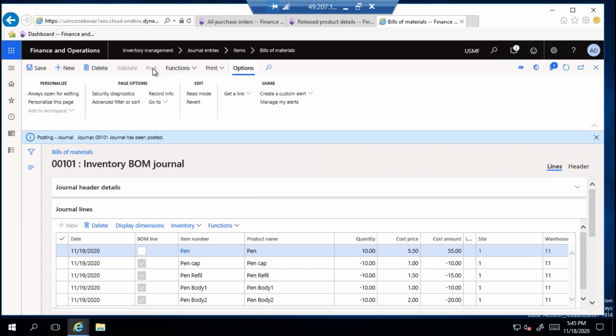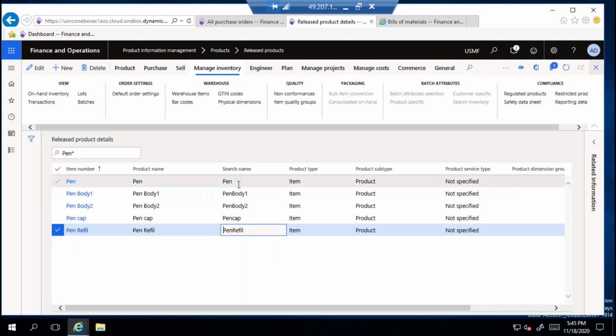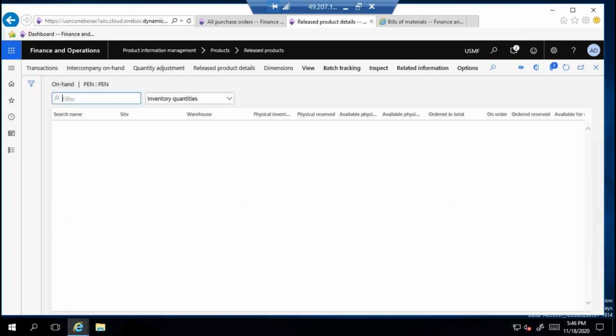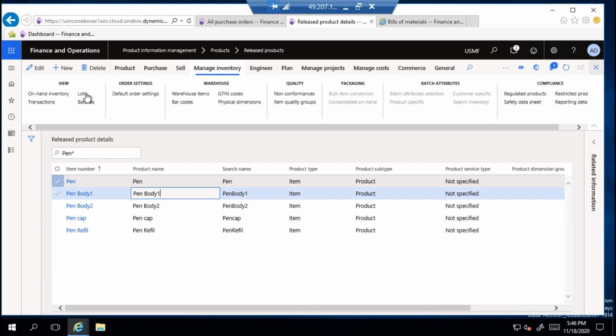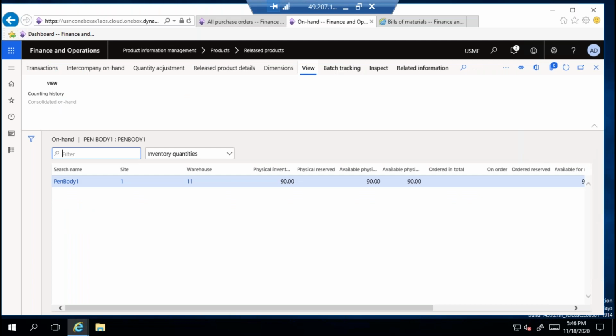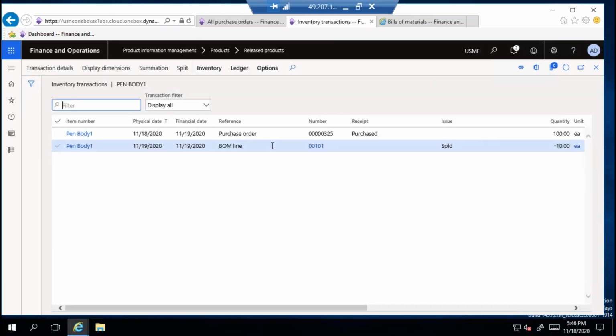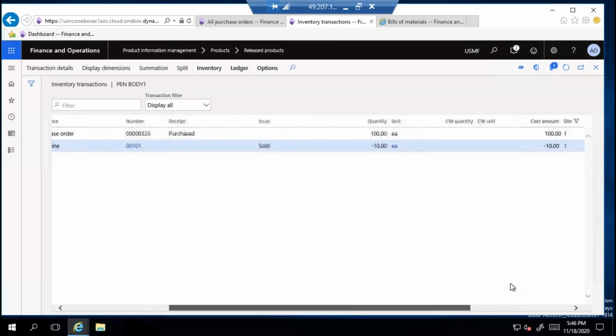Why is it showing this button enabled? Sorry, it was posted. Now if you verify pens here, on hand inventory becomes 10 quantity, and these items, pen body 1, will become 90. If you verify transactions, purchase order invoice is 100 and the inventory transaction BOM line is -10.